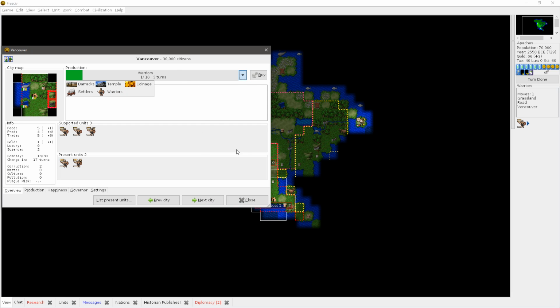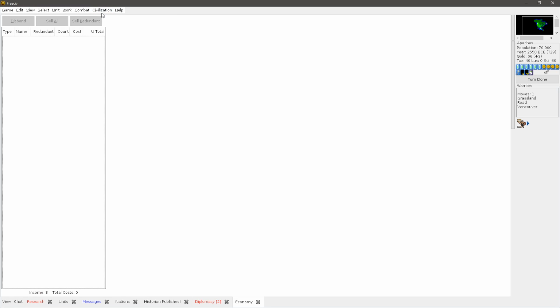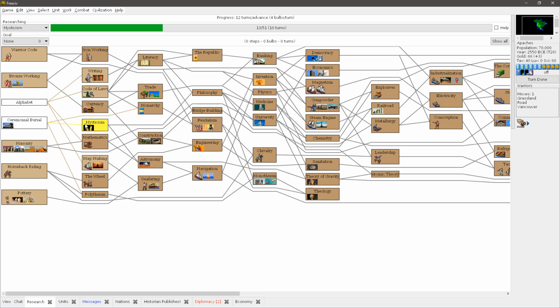We can make a temple, but we don't need temples. You know what we need? We need some sort of tech that gives us things like archers. Not that one. Working on mysticism right now. Let's get some bronze working, warrior code, and towards iron working, I think, would be a good idea. Okay.